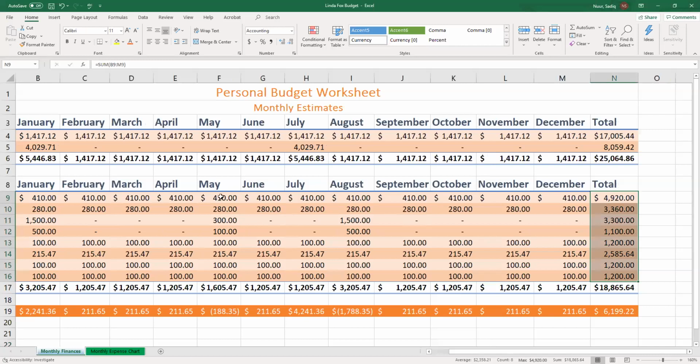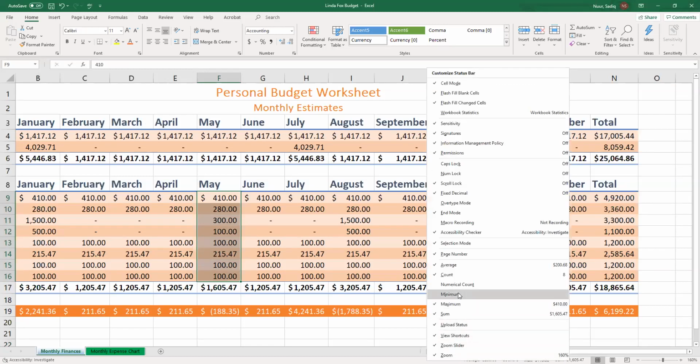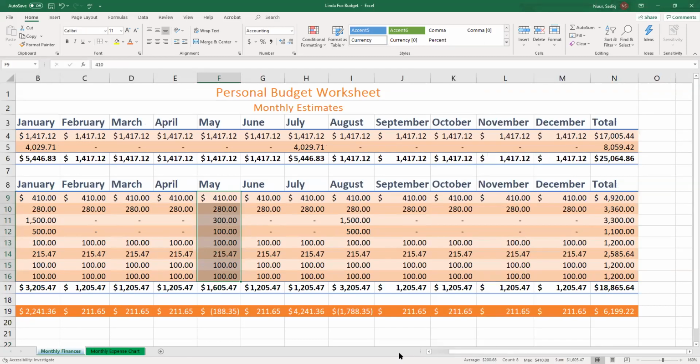So if I select here in May, all the way from F9 to F16, and I want to find the maximum value I have, the maximum is 410. You see? And if you don't want the max to be visible on your status bar, just right-click and you can remove it, right? So that's the auto calculate, and I showed you how to determine the maximum.